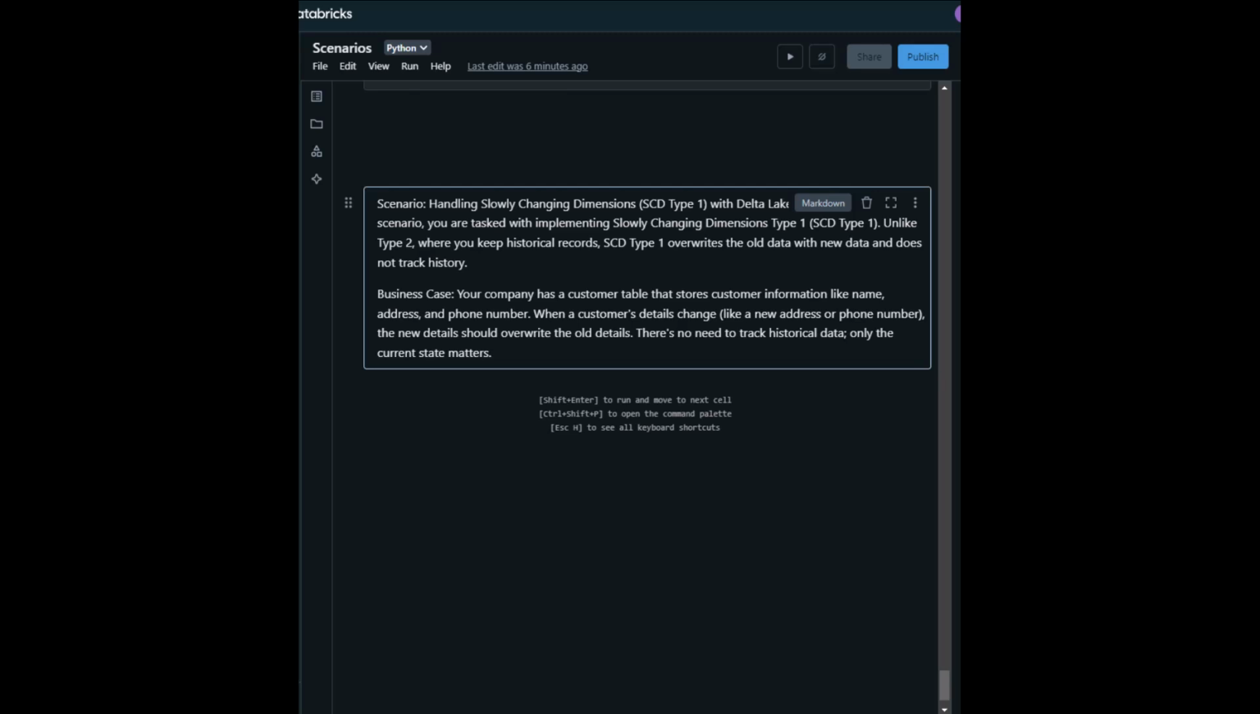Hello everyone. Today we want to talk about handling a slowly changing dimension, SCD Type 1, with the data lake. You are tasked with implementing a slowly changing dimension. Type 1, SCD Type 1, unlike Type 2 where you keep historical records, overwrites the old data with the new data and does not track history.